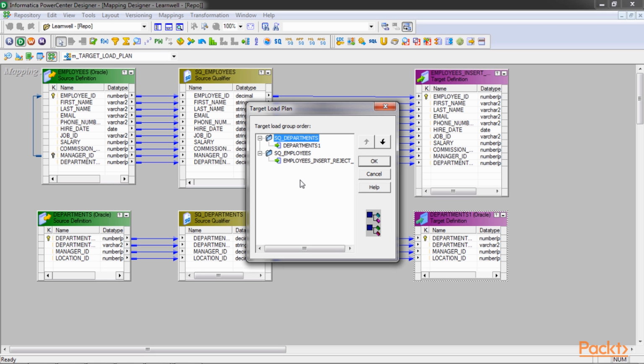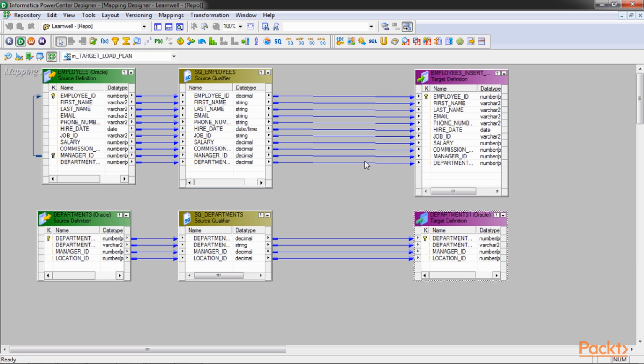When we use target load plan, Informatica PowerCenter actually restricts the extraction of the data from the source qualifier. It waits for the first flow in the selected sequence to finish loading the data, and then starts extracting the data from the second source qualifier for its loading.